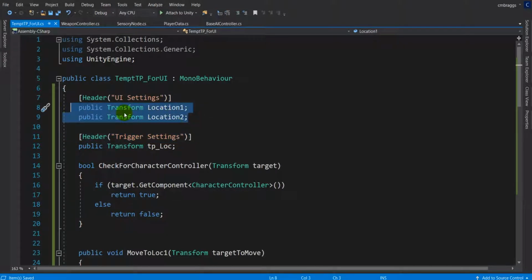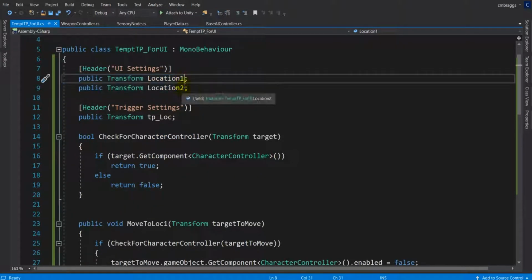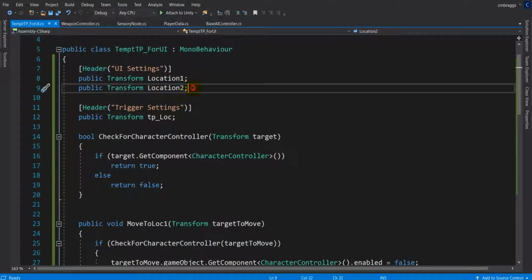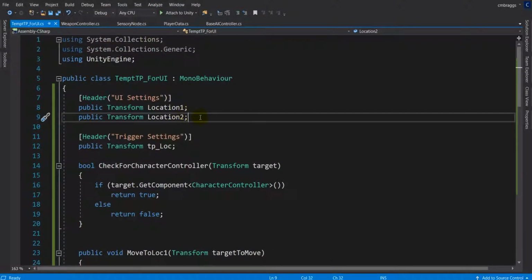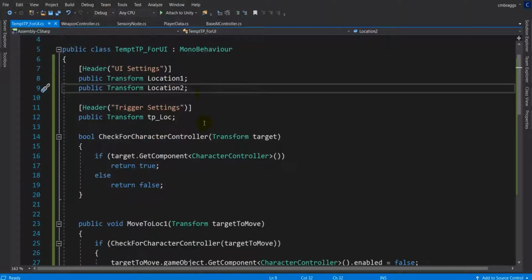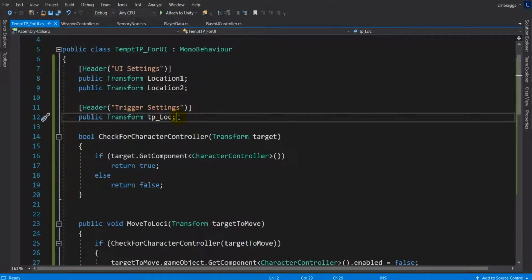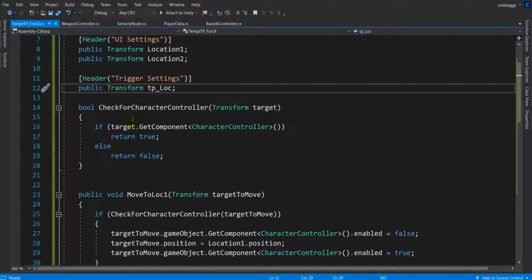At the top, we have two public transforms, one called Location 1, the other called Location 2. These are just general areas that you're going to be putting inside the world that you want to be able to travel to. Next, we have a public transform under the trigger settings, which is for our TP location. This is basically the area that we're going to be teleporting to whenever we travel into that trigger.